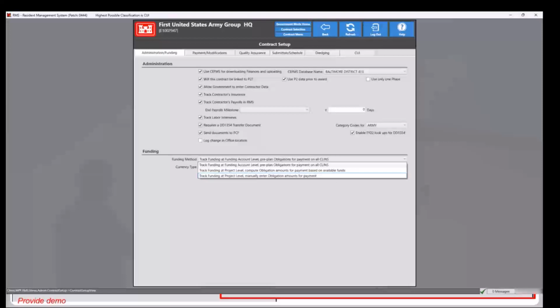With this option, users who are completing payments will be required to enter the obligation amounts manually for each payment and will therefore need to have a pretty full and good understanding of how the funds are set up in CFUMS.